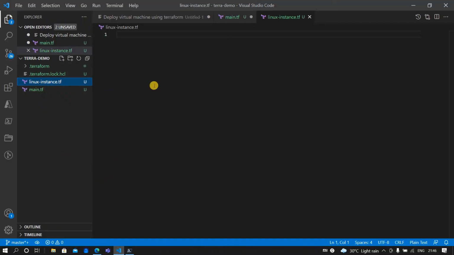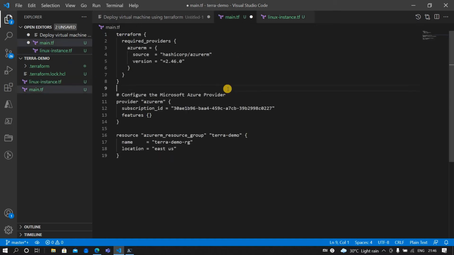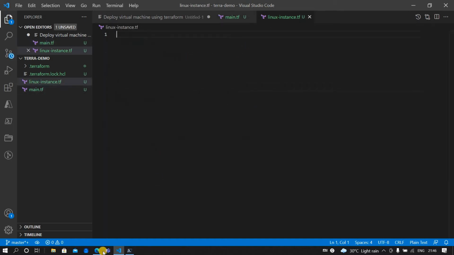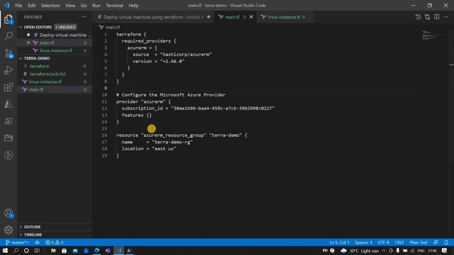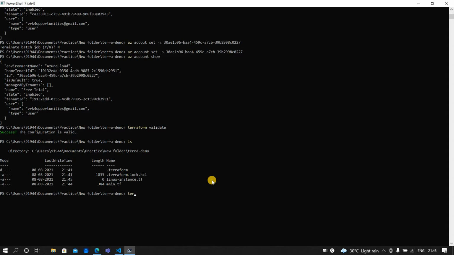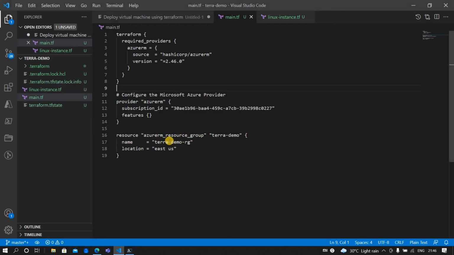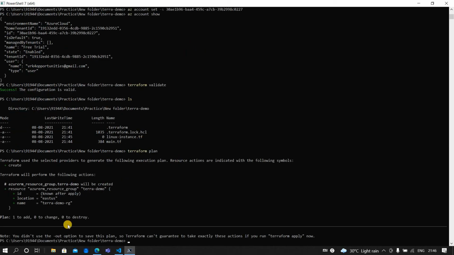I have to deploy a virtual machine, and let me first save this. I can go and try whether the resource group is getting created or not. Let's perform Terraform plan and check whether it is working. It should show one resource to be created, a resource group with the name Terraform demo RG in East US region.